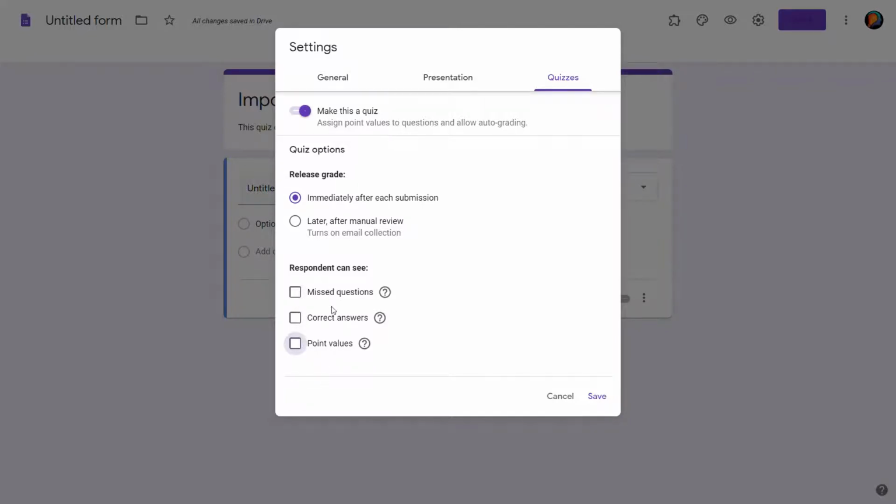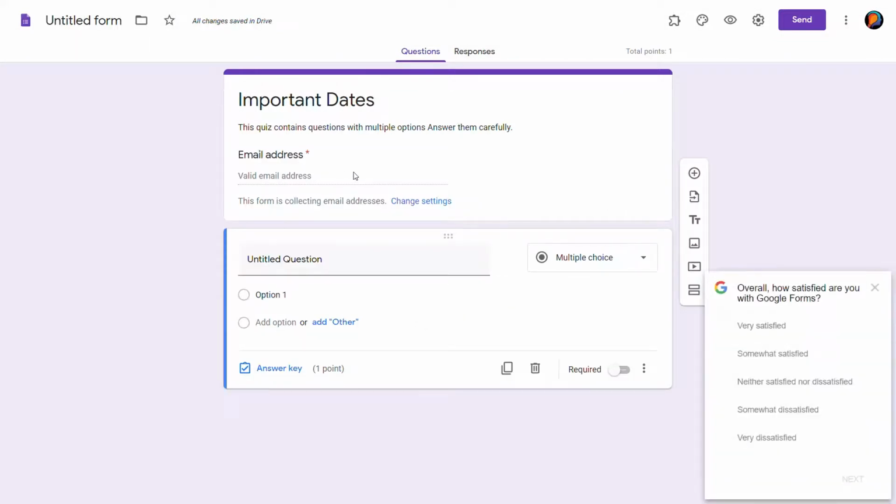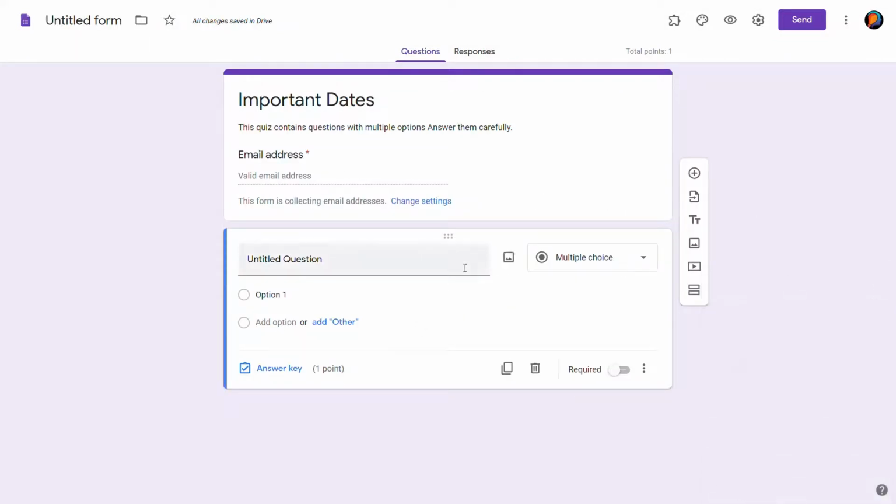If you want to conduct quizzes in a strict manner, then click on save. See, it will collect the email ID of the participant, and here is the time to answer. I have already prepared a few questions to make the quiz.